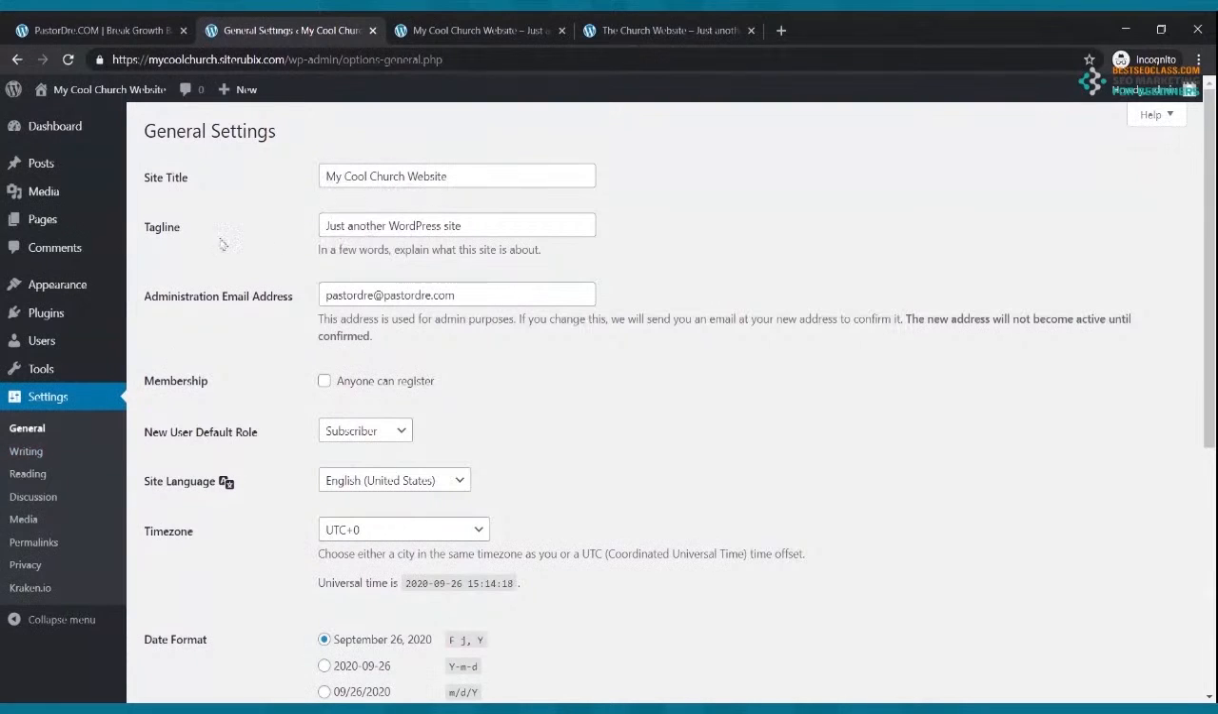Okay, let's make sure everything is good here. You can change your tagline to whatever the name of your church is. Say, for example, the On Fire Church, the place where God is moving. So this could be your site title, My Cool Church website, the place where God is moving. Okay, so you could put anything for your tagline. So I'm going to put the place where we have church. I'm going to say that. You could put whatever you want.